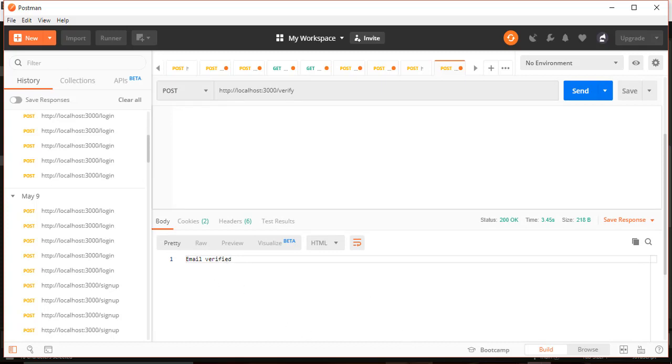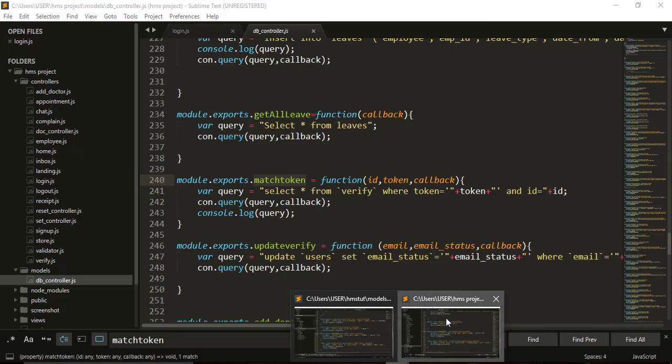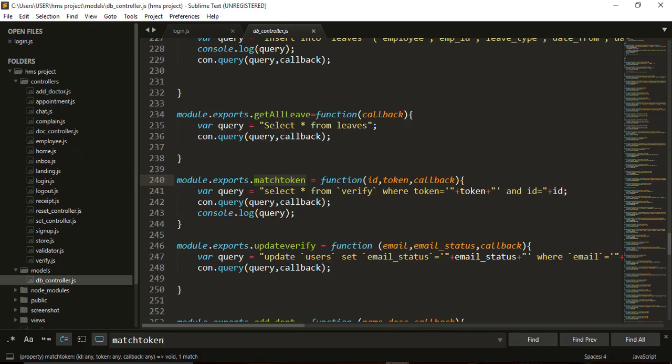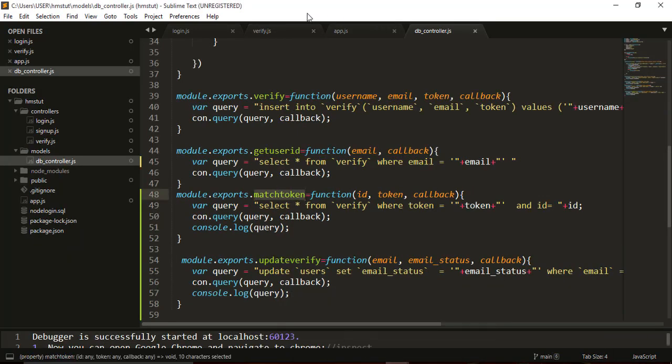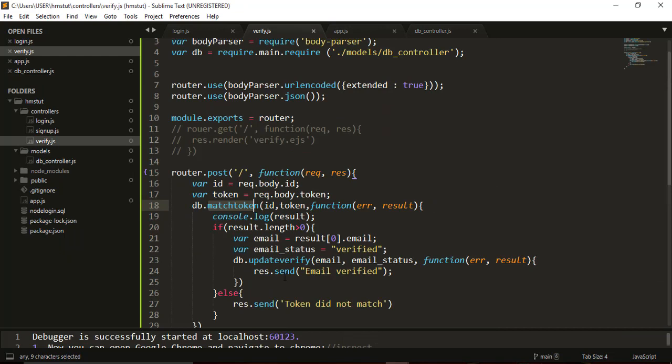So where are we getting this response from? Let me quickly show us, guys. We are getting this response from verify. This is it, email verified. But later on we will also change this to redirect to login. That is, once the user has verified his or her email address, we want to redirect the user back to the login.